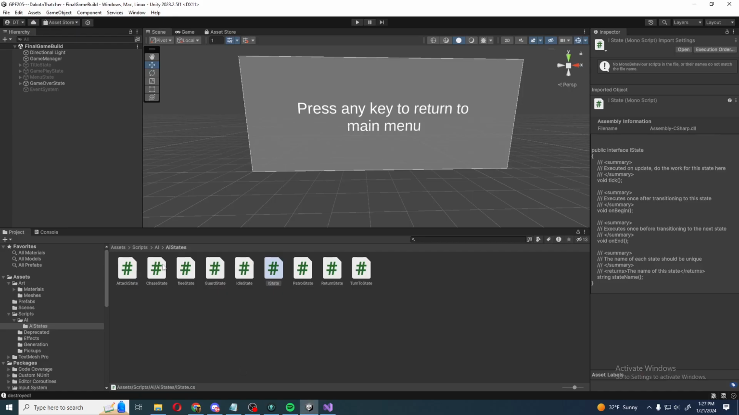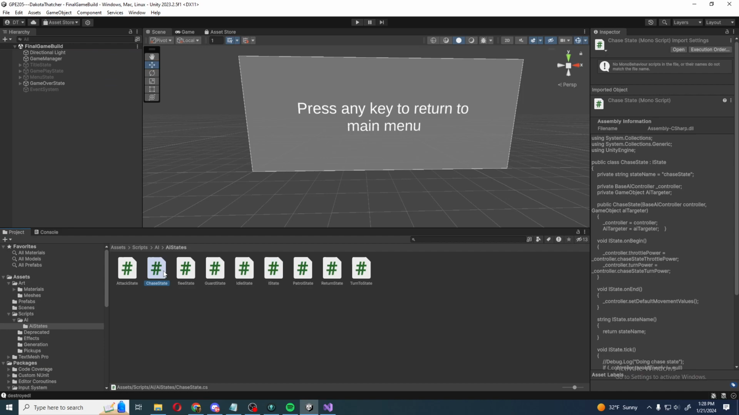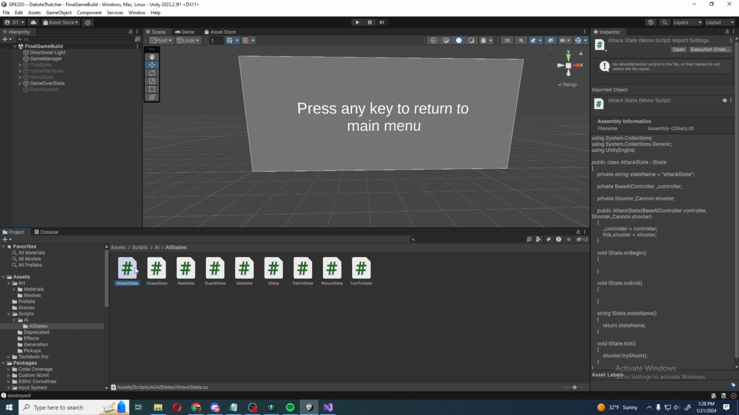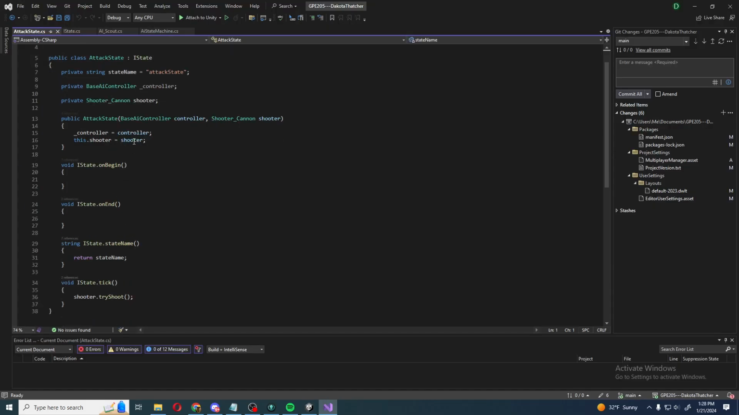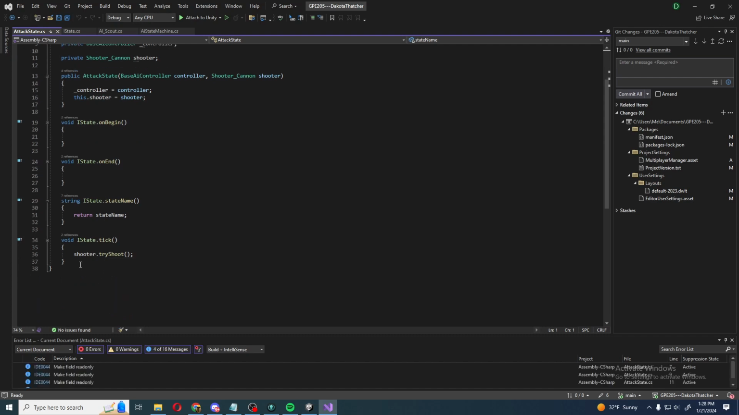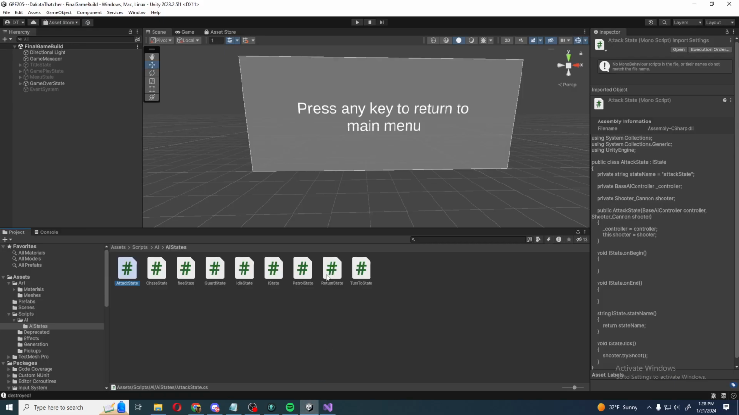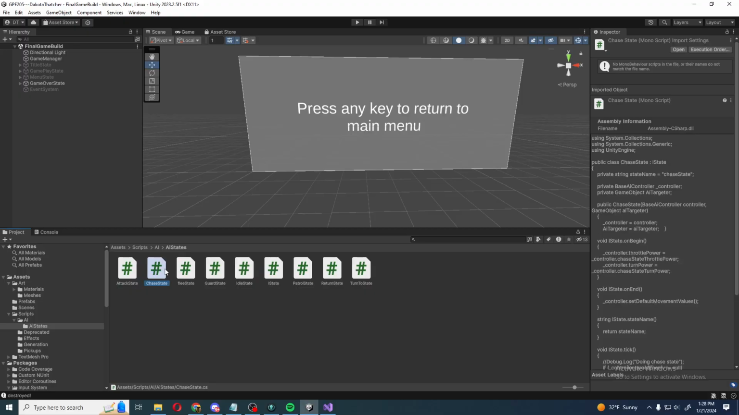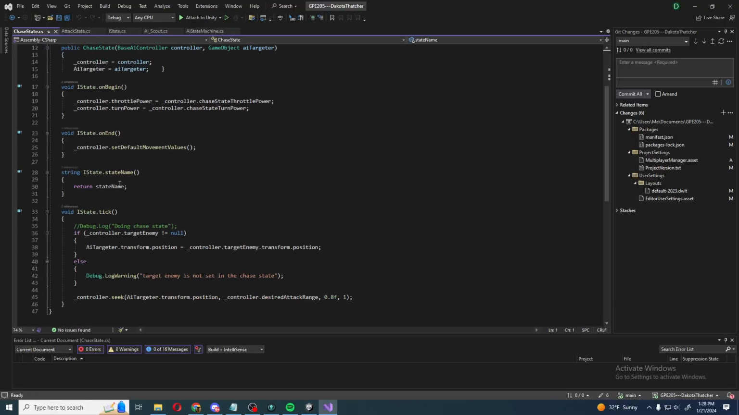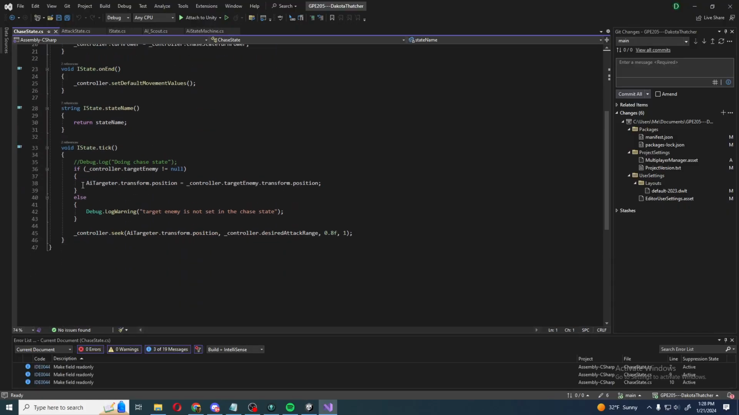This state name is just used to determine which state is which. Some possible states that I have: a chase state and an attack state. What the attack state does is, whenever you tick it, it just gets the shooter and tries to shoot. That's all the attack state does. I have a chase state, and what the chase state does is it just tries to chase the player. So every frame it tries to chase the player.